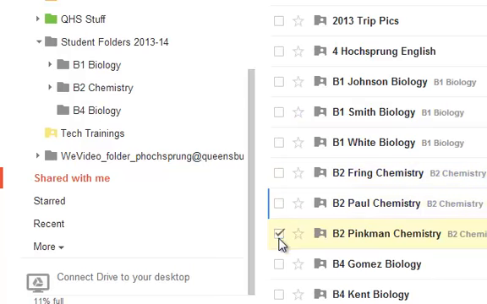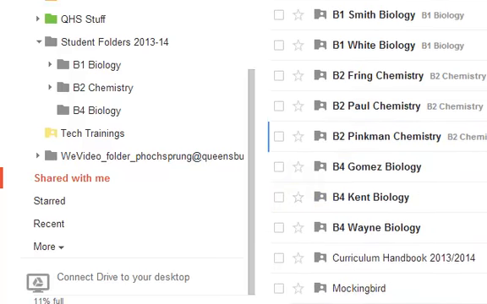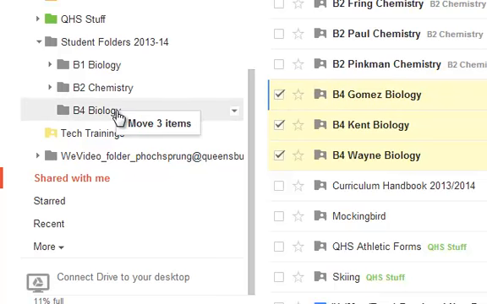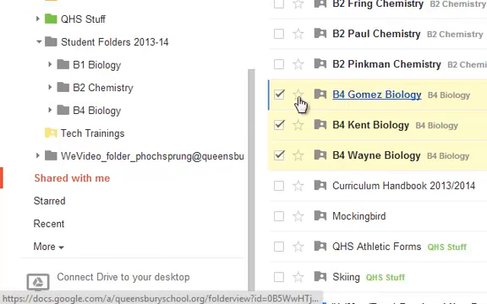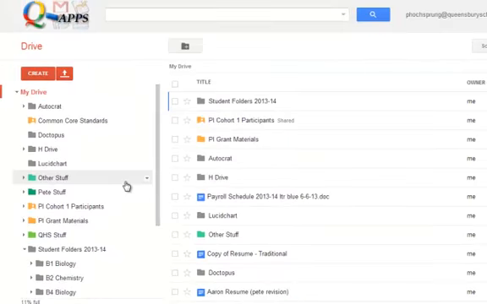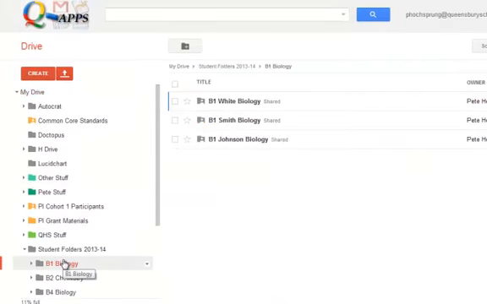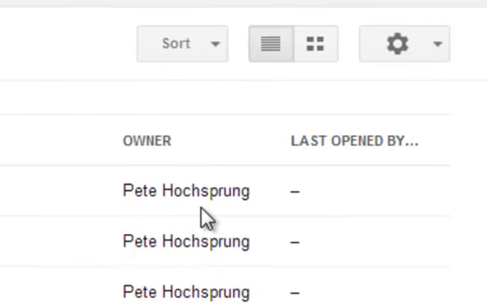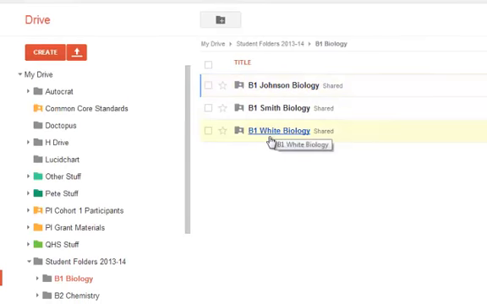I'm going to deselect them and then go down to my Block 4 people. Select them. I have Gomez, Kent, and Wayne. And I'm going to drag them into Block 4 biology. Now if I get out of my folder for shared with me, I go back to my drive, I now have easy access to see my student folders. So Bio 1, there's everybody. Bio 2, there's all those people. By using that naming convention, I should have them in alphabetical order. And if I go to sort and make sure I do title, it'll sort them alphabetically so that it's easy to find stuff.